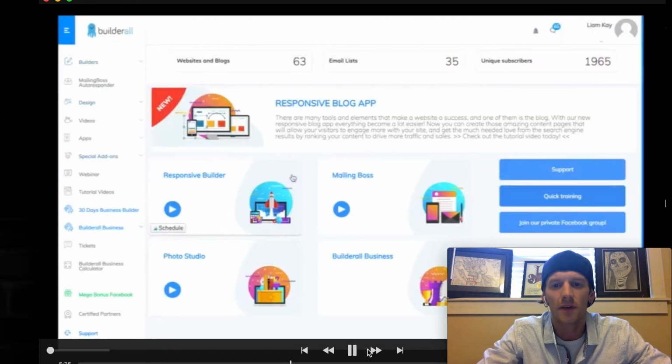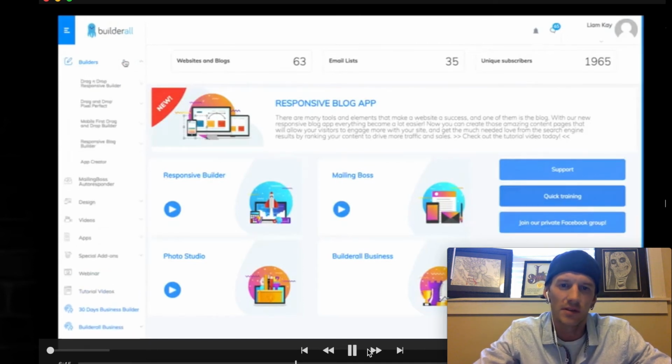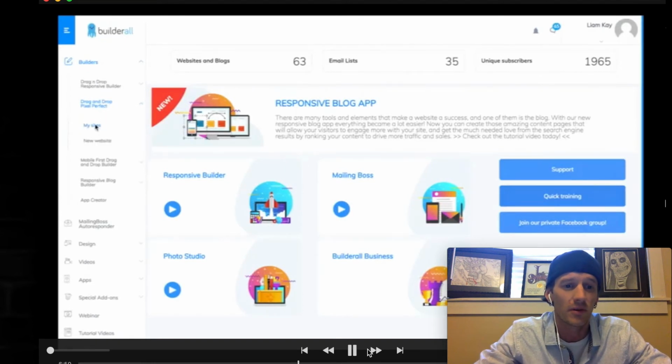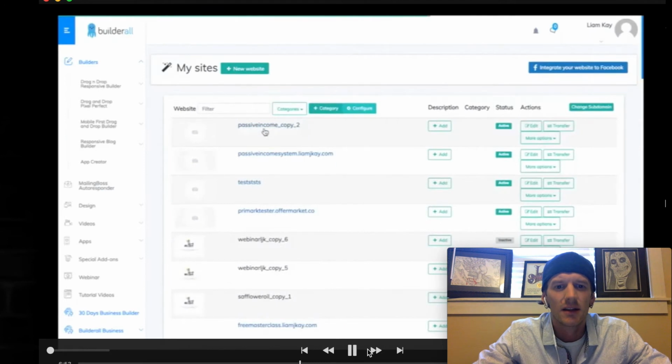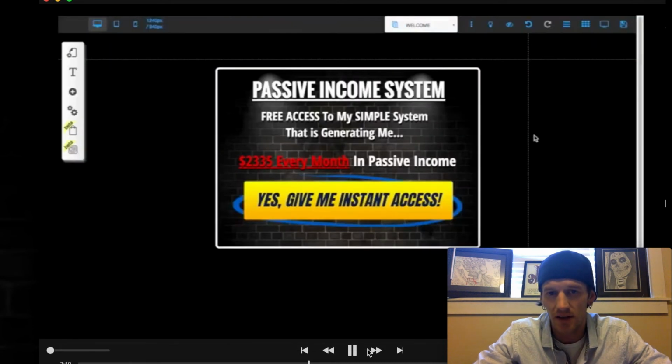And then you go to office.builderall.com, which is going to take you to your Builderall dashboard where it has all these tools. You don't really need to worry about that for now because we're just going to focus on this easy system. So click on Builders, click on the drag and drop Pixel Perfect Builder, and then click on My Sites. You should only see one website right here, whatever you named it. You shouldn't have any other ones with your new account. So go over here to More Options, and you need to select Publish. Once you've done that, hit the Edit button.